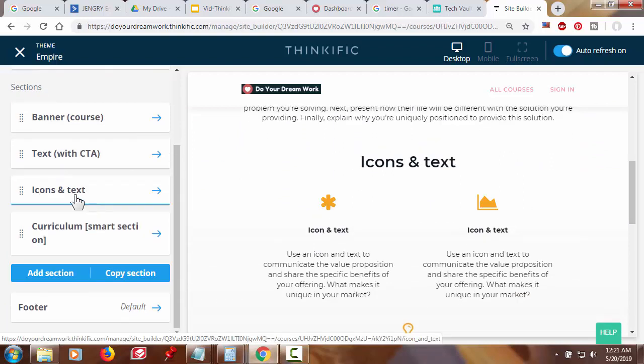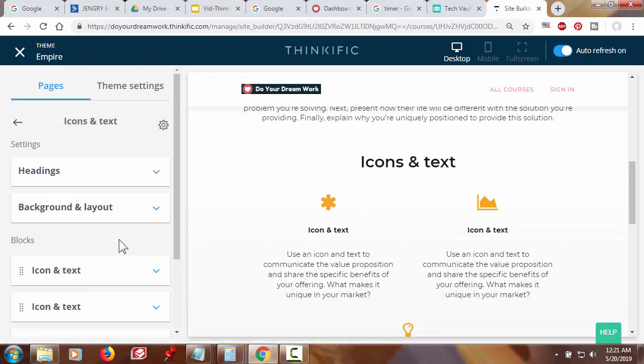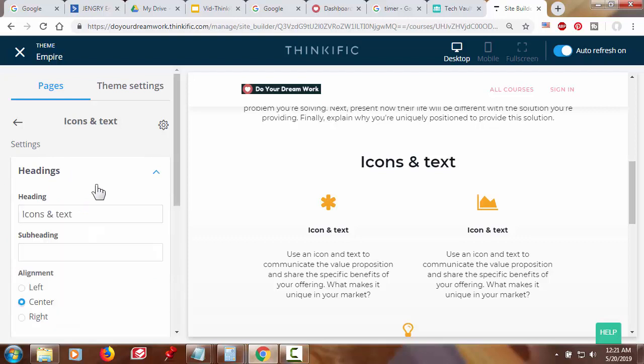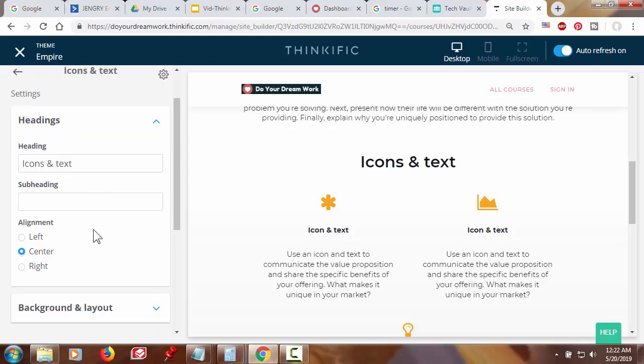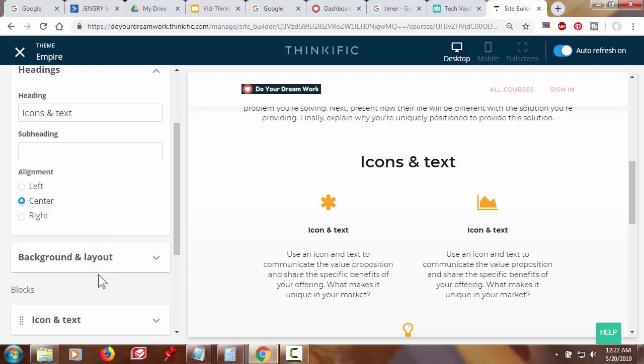Alright, let's click into this icons and text section, and we'll see the options that you have to customize this section. Now in the heading here, the heading is referring to this text right here, icons and text, this largest font size text. And I'm using this to showcase the benefits from taking my course. So this heading text here should reflect that this is a summary of the benefits of taking my course. And it does reflect that, as you'll see in a second. Now here the text is already in the center position, so that's good.